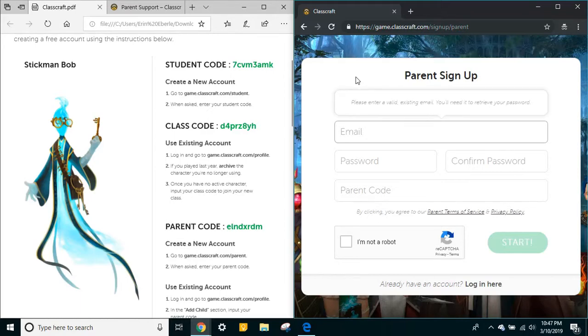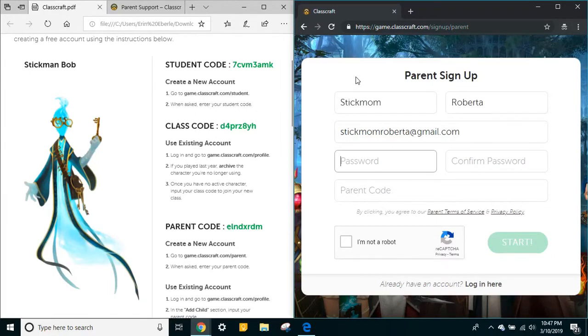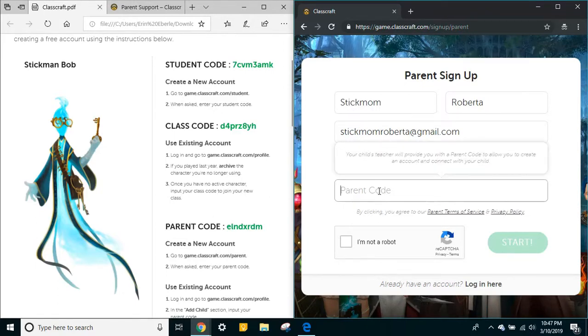All right, and so we'll drop in an email here for her, and please put your real email. But for this, I'm going to put stickmomroberta@gmail.com, and I'm going to create an account for her. You're going to want to put a password that you'll remember purely so that we can keep your child's information safe. And then your parent code is individual to your student, all right?